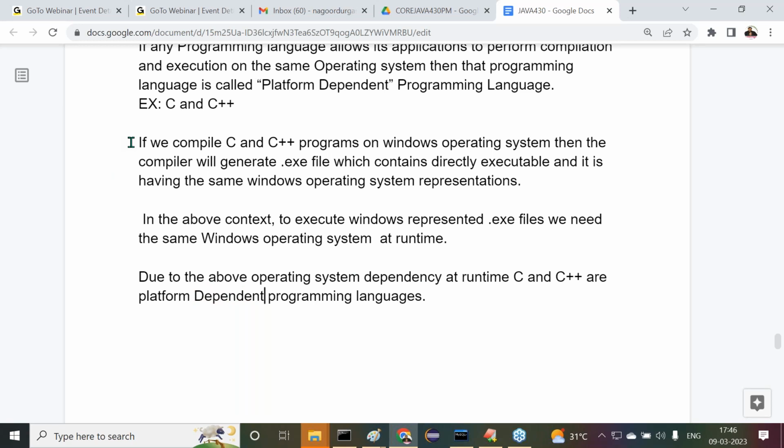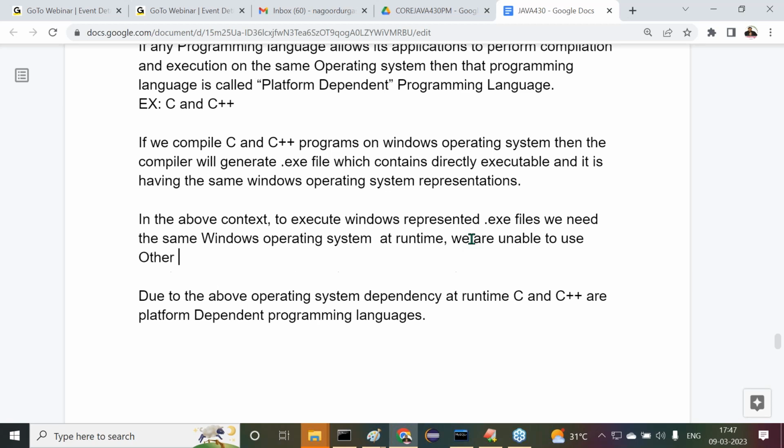Right, so see this one. If we compile C and C++ programs on the Windows operating system, then the compiler will generate a .exe file which contains directly executable code, and it has the same Windows operating system representations. In the above context, to execute Windows represented .exe files, we need the same Windows operating system at runtime. Got it or not? We are unable to use other operating systems at runtime.